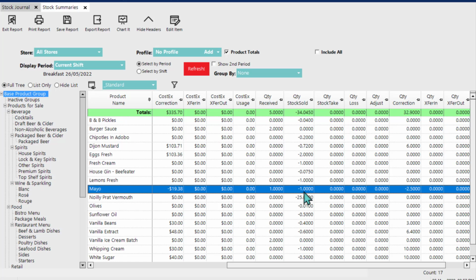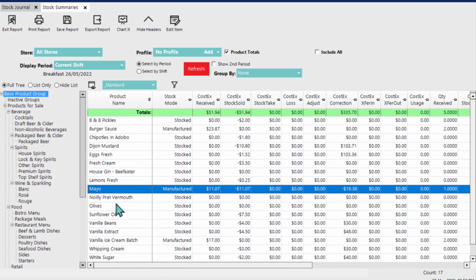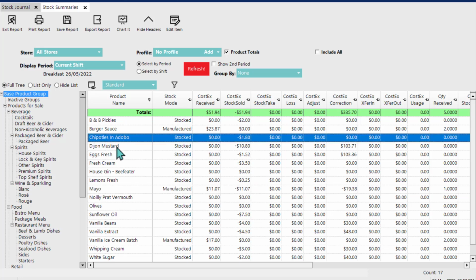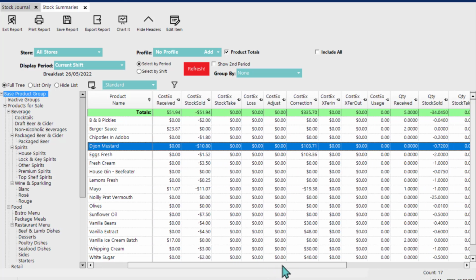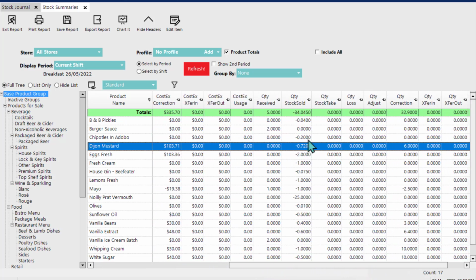And for raw ingredient products that are simply used in the manufacturing process that would have had their stock on hand already, we can see their cost X stock sold and the quantity stock sold too, since that stock has been decremented and converted to the manufactured products. So for example, if we look at the Chipotles and the Dijon mustard, we can see that they have cost X stock sold and a quantity stock sold also, since they were used in the manufacturing process.